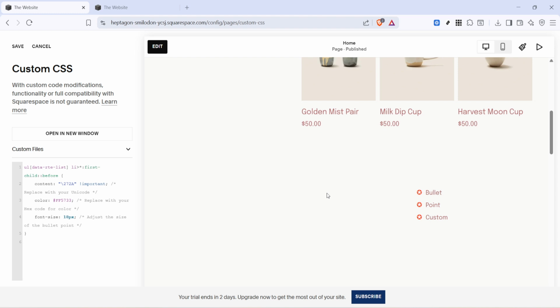And that's it. Once your code is in place, your Squarespace site will use those custom styles wherever the CSS applies. This is one of the simplest ways to personalize your website more deeply without changing your content.